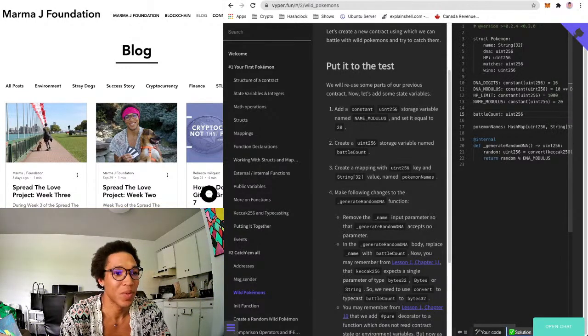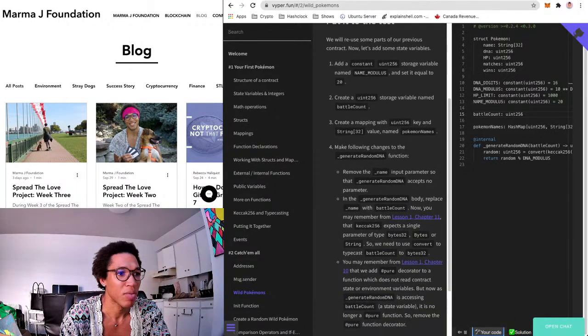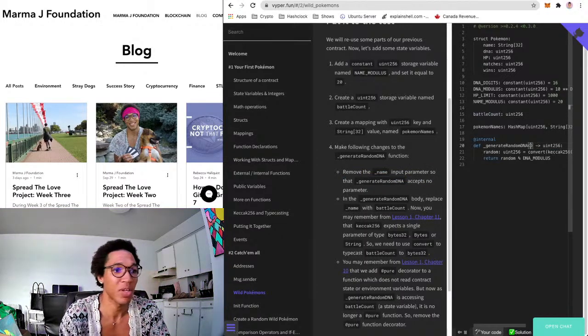And then here, the solution is saying it's not going to take anything. Make the following changes. Remove the name parameter. Oh yeah, they said that, except no parameter. I'm just not following directions. Remove, so it's no parameter.